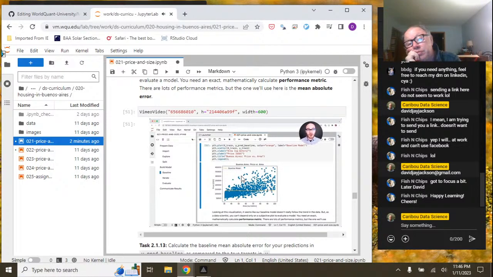So, like the name implies, performance metrics are a way to measure the performance of your model. What metric you use depends on the type of problem. There are metrics for classification, there are metrics for regression, there are metrics for everything. But one of the most popular metrics for regression problems is mean absolute error. So let's take a little bit of a deep dive into mean absolute error, and then we can actually write the code. So here is a picture of our model.